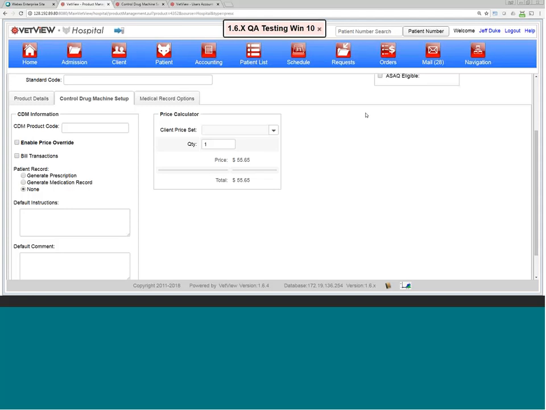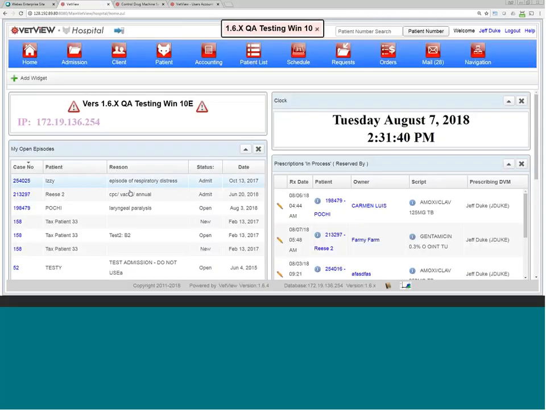All right, so now we're going to jump over to the patient record and show some of the things we did on the patient record. I'm going to jump over to my dummy patient that I've been playing with all day, so there's going to be lots of pharmacy things to look at there.